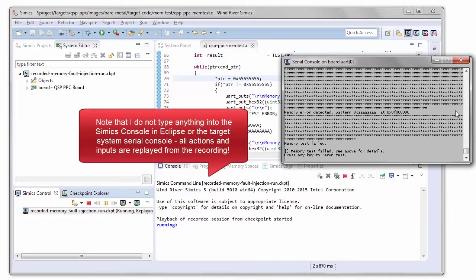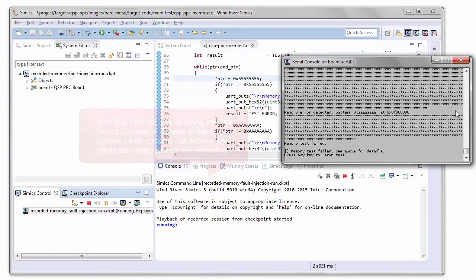We're essentially replaying both the inputs to the target system and the actions on the Simics command line at once, so you can really see what was done to the target system and the effect it had on the software in a completely repeatable and replayable way. I can pick this up again and again and again and replay the exact same fault injection scenario. So here we saw the run with the second error.